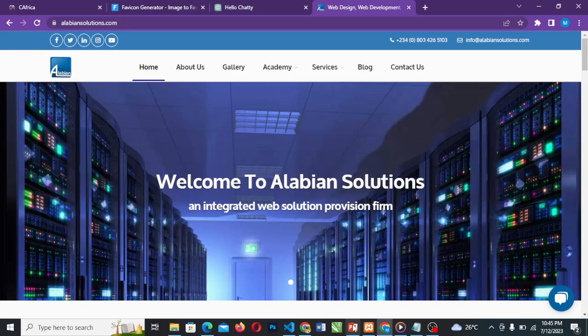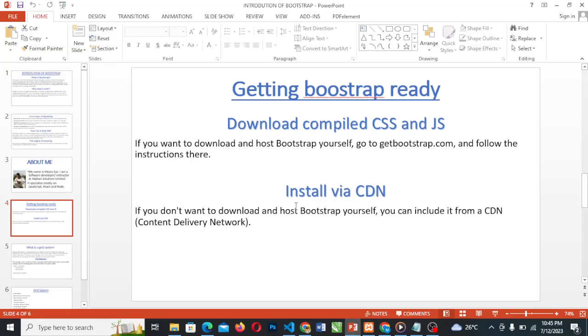So we'll be diving into getting Bootstrap ready, downloading compiled CSS and JS. If you want to download and host Bootstrap yourself, go to getbootstrap.com and follow the instructions there. If you don't want to download, install and host Bootstrap yourself, you can include it from a CDN, which means content delivery network.